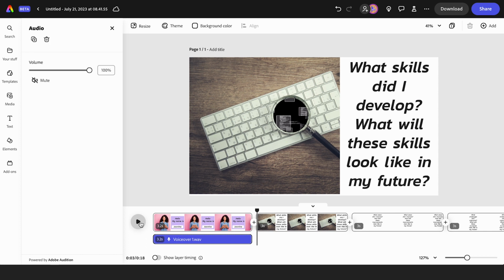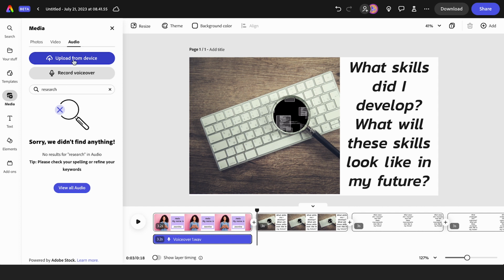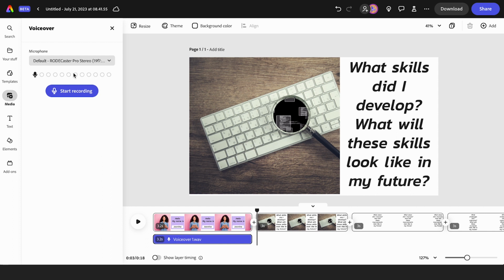Right. So now we're going to follow those same steps. Now what we're going to do is go ahead and answer the questions. Right. And so once again, we're going to start here. And the question is, what skills did I develop? And what would these skills look like in my future? So I'm going to go over here once again back to media. I'm going to click on record voiceover. And then once again, I'm going to click on start recording.